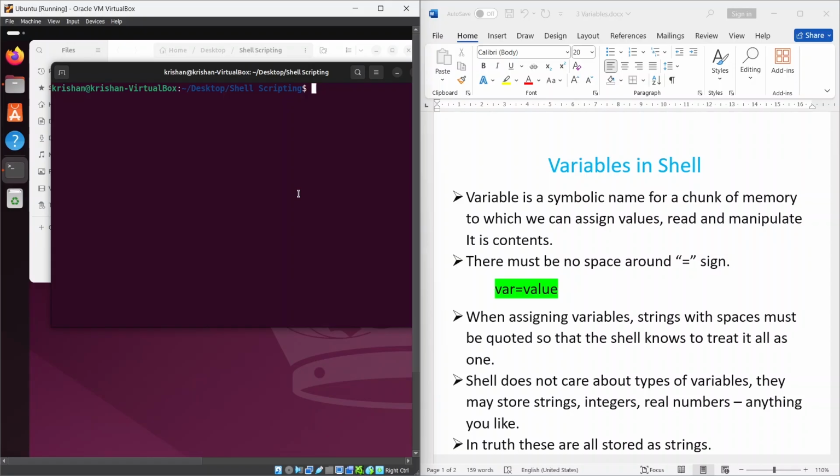So we have a definition: a variable is a symbolic name for a chunk of memory to which we can assign values, read and manipulate its content. You can read, you can change, you can manipulate that variable value. So there must be no space around the equal sign when we assign a variable in shell.